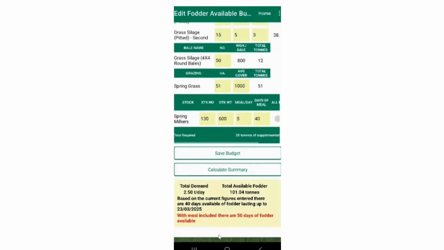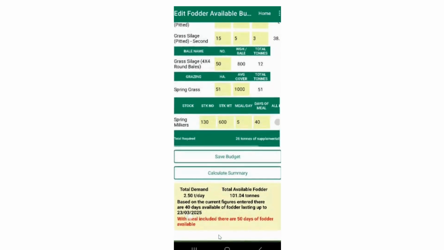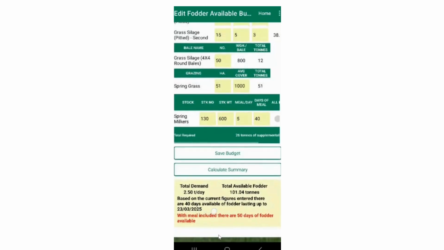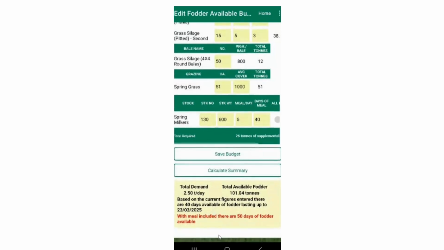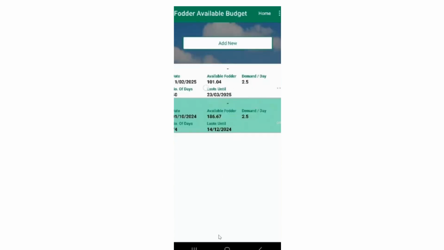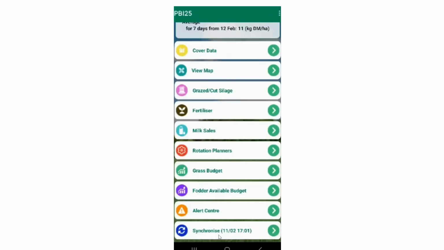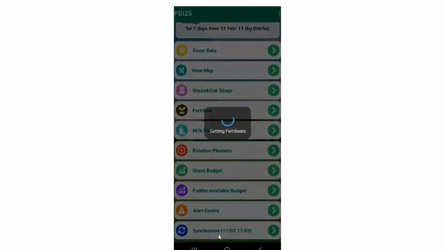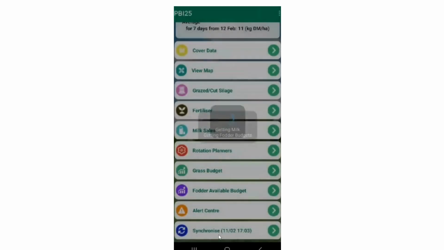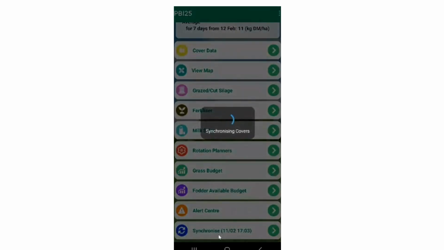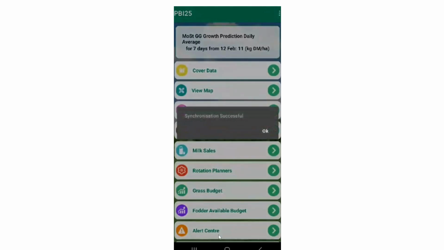And then we can click, there are now 40 days available of fodder, lasting up to the 23rd of the 3rd. And including the meal that's fed to the cows, there are now 50 days of fodder available. And we can click the Save Budget feature. And now we can see that this budget is now here. We can click the Home button. And again, it's important when we record any adjustments to the fodder budget or indeed fertilizer or grazing data, we click the Synchronize button. So now the data has been uploaded to PastureBase Ireland.